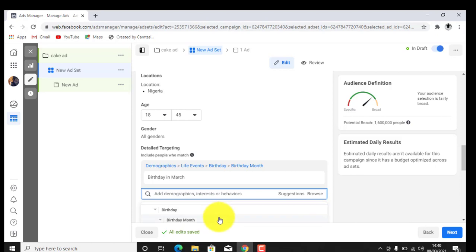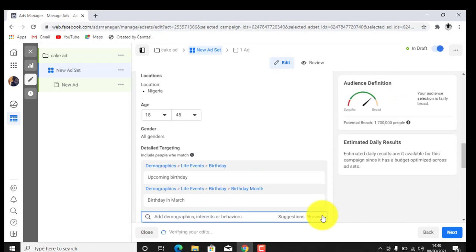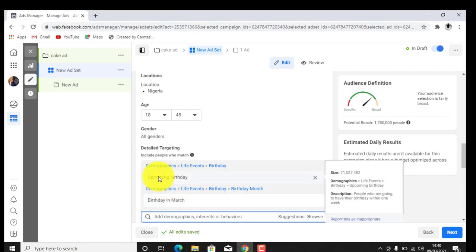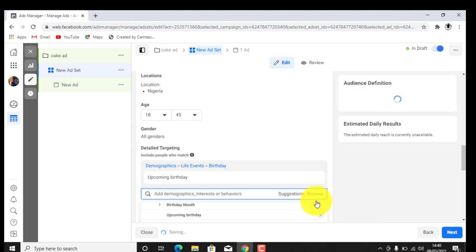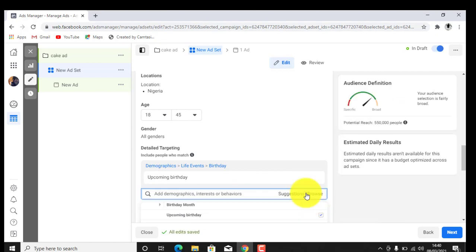instead of having just one particular month, you can just click on upcoming birthday. Okay, so you can just target those in March, then upcoming birthdays. You understand? So, or you target only upcoming birthdays.